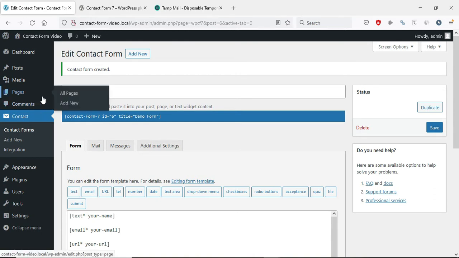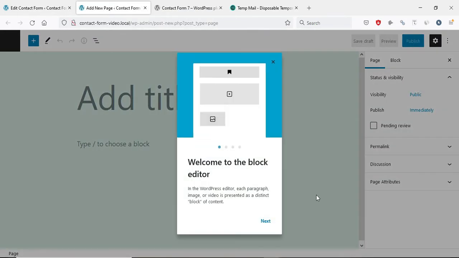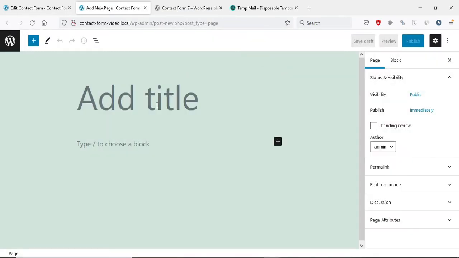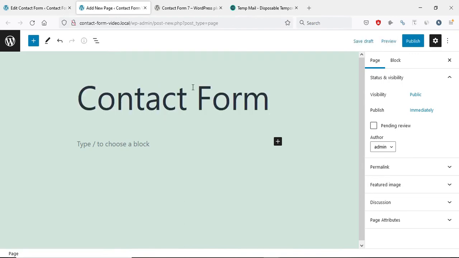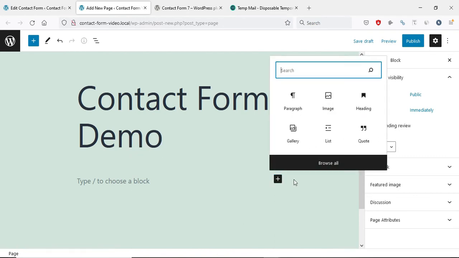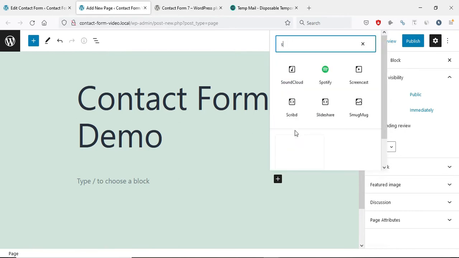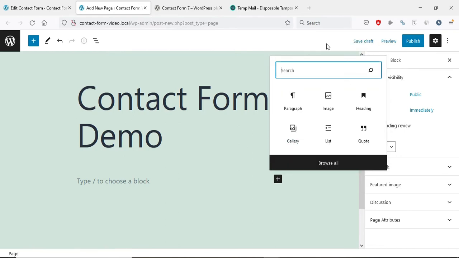Then in the dashboard menu go to Pages and then click Add New to add a new page. Give this page an appropriate title. Then click the plus button to add a new block. Then search for the shortcode block. You can select this block and then add the shortcode that we have just copied. If you're using the classic editor, you can directly paste the shortcode in the editor.